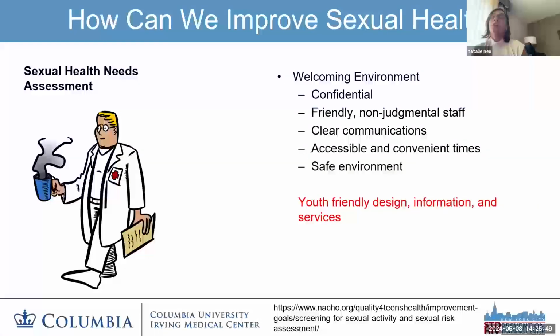And oftentimes youth need different hours than what we're really used to. It's not to say that parents are excluded, but we need to provide it in a setting where it's focused on youth, which protects them in this area. And we also can bring parents in, but we need to protect them to allow them to have their sexual and reproductive health addressed. Next slide.